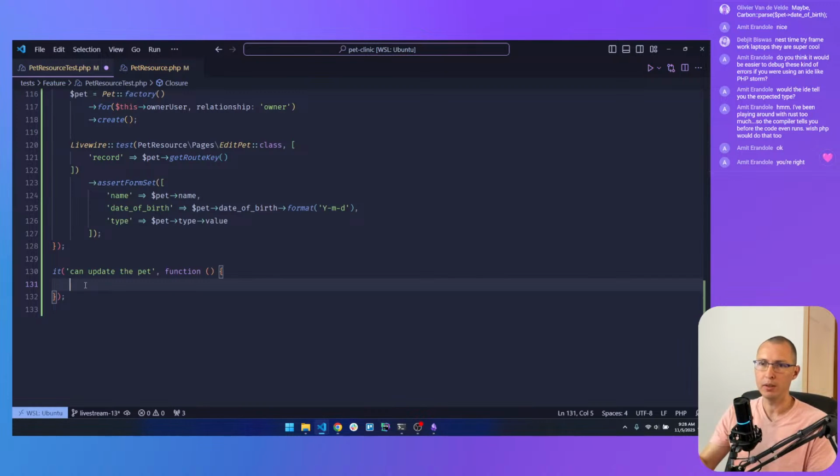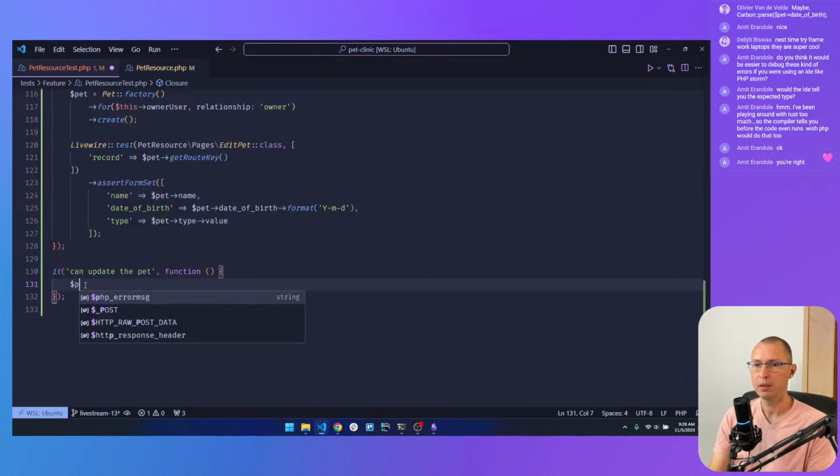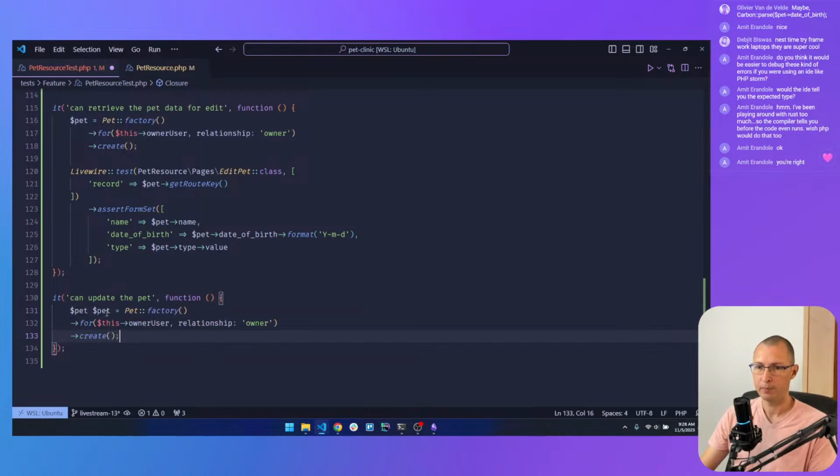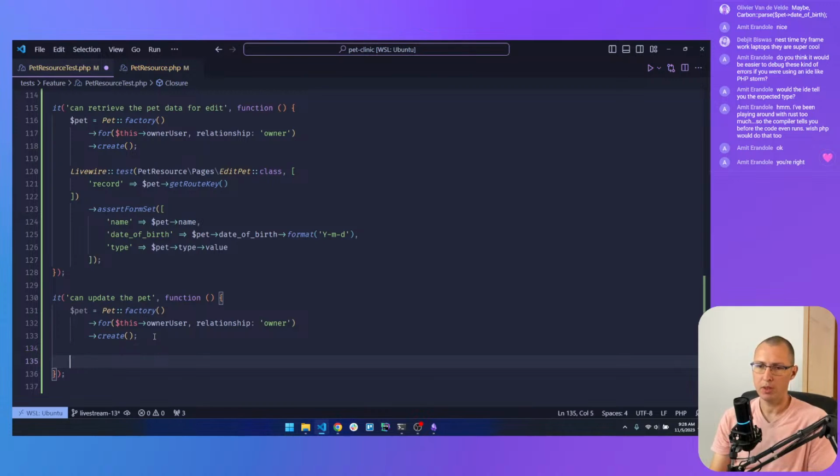So what do we need here? Again, we are going to need a pet that is already in the database. So let's copy this from here. And we should also create the new pet data. Or actually, let's just test it in a simpler way, and then we can rework.